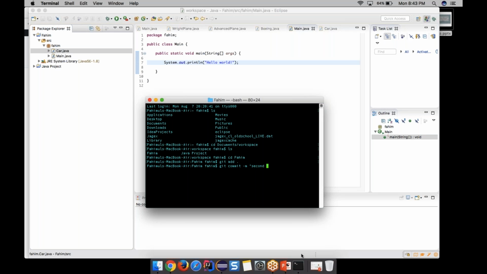So it's up to you. So I could say second commit, right? Now I press enter. So now it shows what this commit consisted of, right? So it says that I created a car class and a Java class, right? A car, right? So whatever changes you made, it'll show you what that commit had changes about.